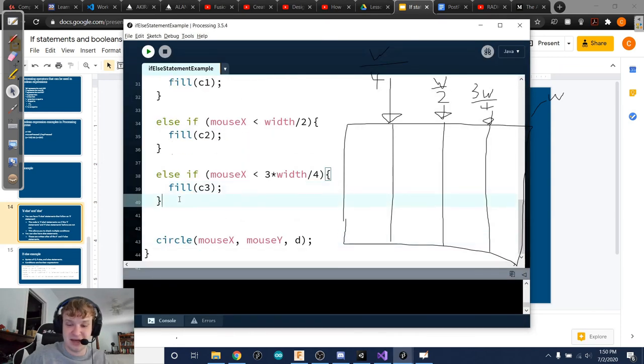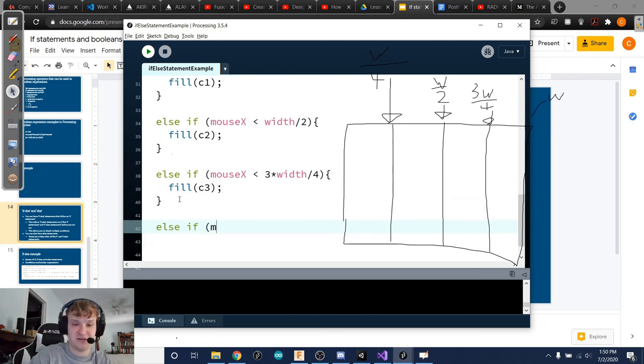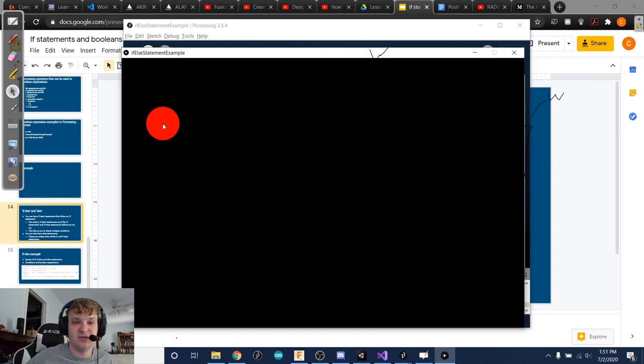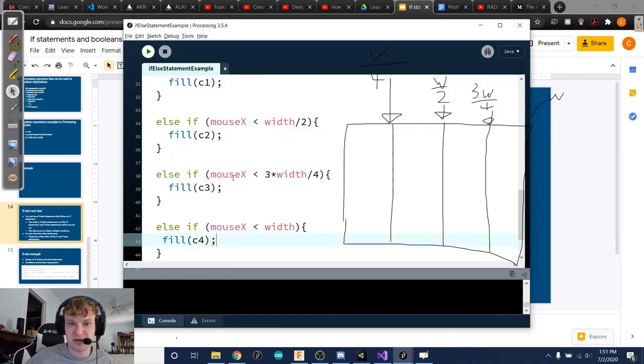And now I can say, else if mouse X is less than just width. Fill to be the fourth color. So that's this fourth boundary of our window. Fill color 4. Press play. So red, blue, pink, yellow. You see it's working pretty good. So hopefully that makes sense.